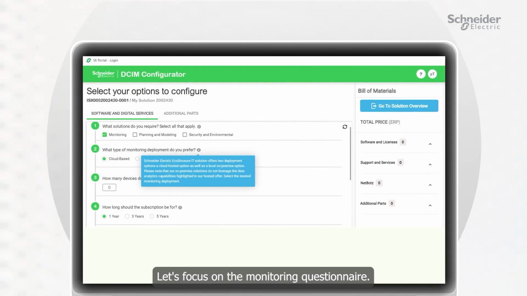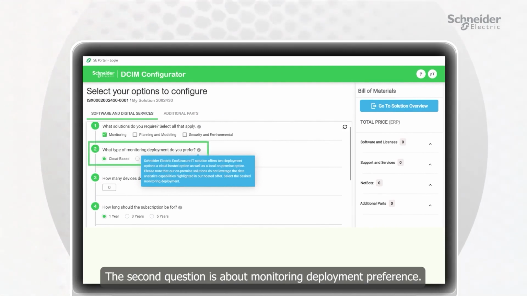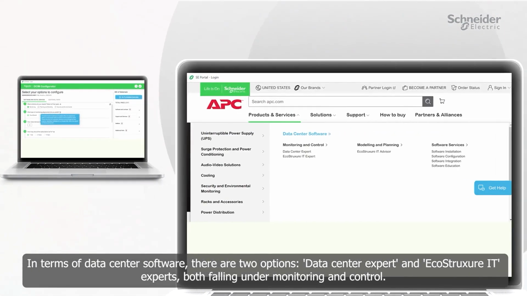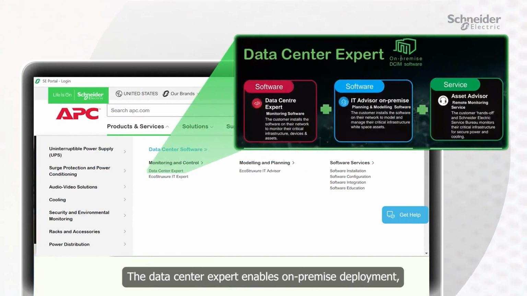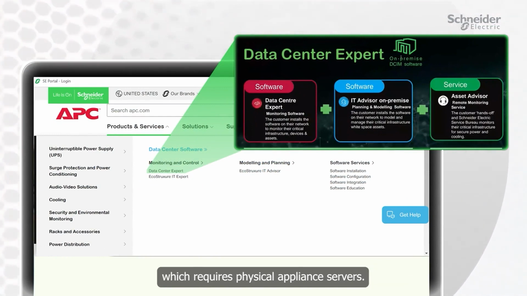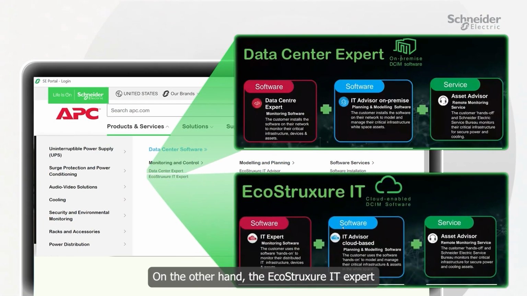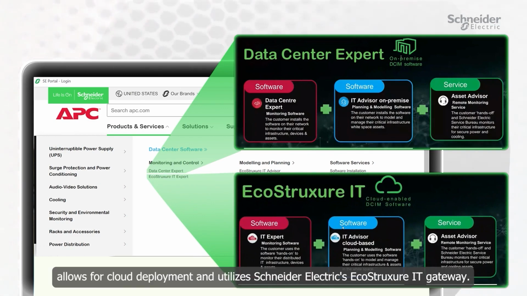Let's focus on the monitoring questionnaire. The second question is about monitoring deployment preference. In terms of data center software, there are two options: Data Center Expert and EcoStruxure IT Expert, both falling under monitoring and control. However, there is a distinction between the two. The Data Center Expert enables on-premise deployment, which requires physical appliance servers. On the other hand, the EcoStruxure IT Expert allows for cloud deployment and utilizes Schneider Electric's EcoStruxure IT Gateway.